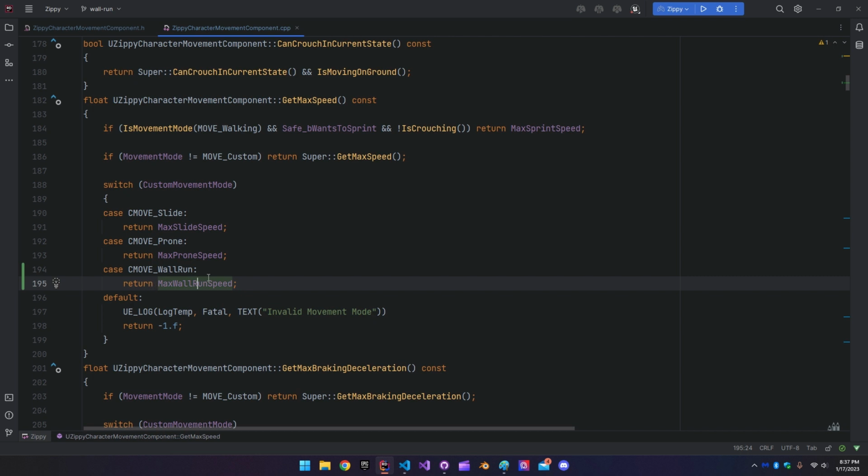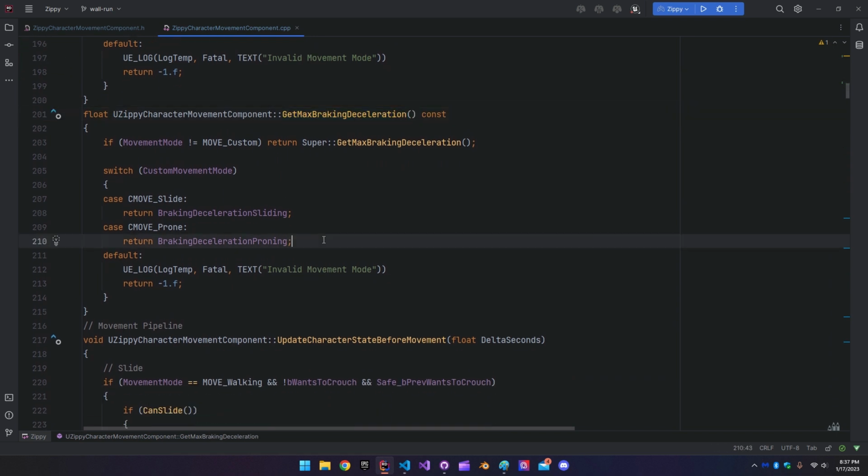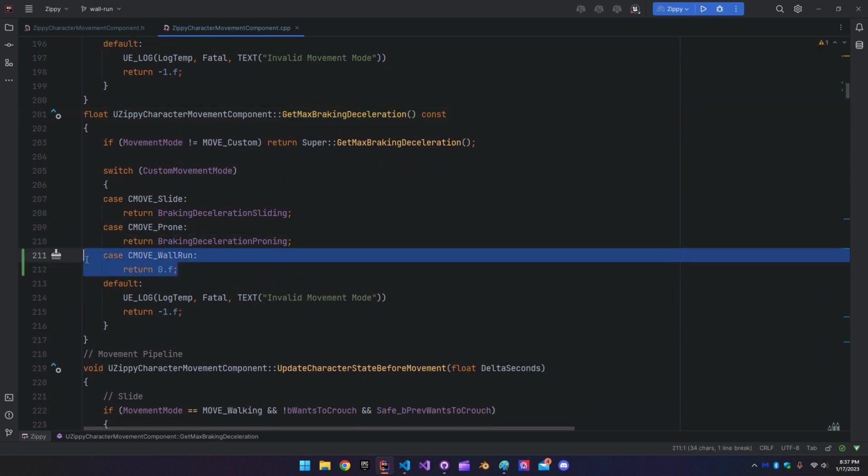This will tell you how fast the character can run on the wall. And then we also need to do get max braking deceleration. And that's pretty simple. We're just going to do 0. We're not going to do braking on the wall. We're going to let the fall off, or sort of the gravity, handle that situation. So there's not going to be any manual braking.